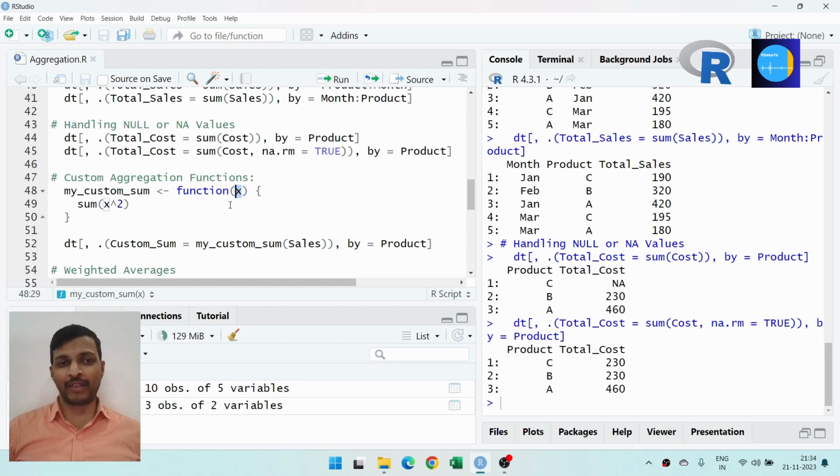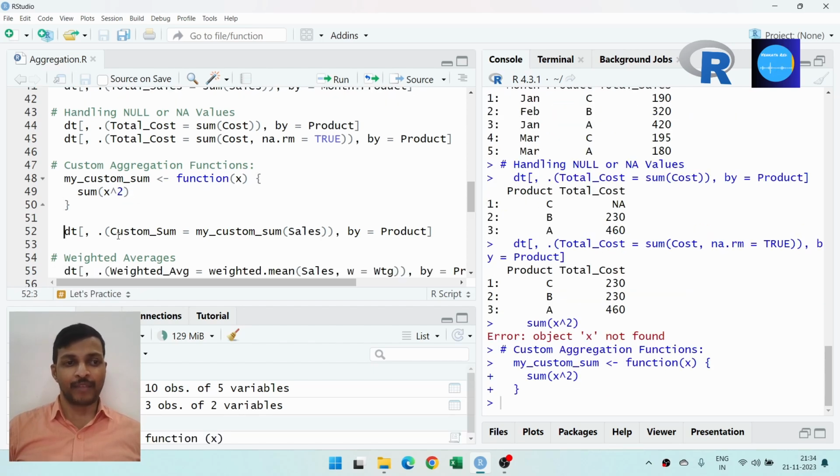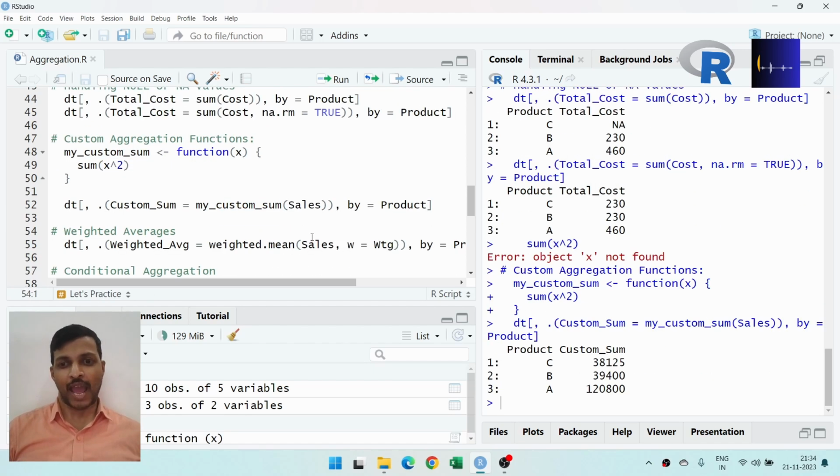And whatever we are giving as input in this function, it is being squared and summed. Let me execute this function and let us apply this function in these aggregations. Let me execute this and see the output. It is showing the sum of the square of these values.